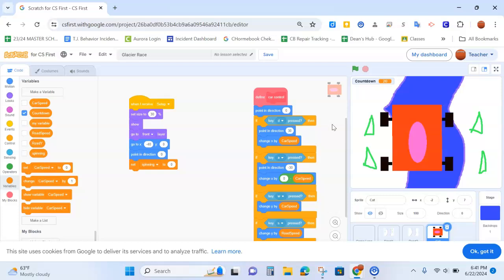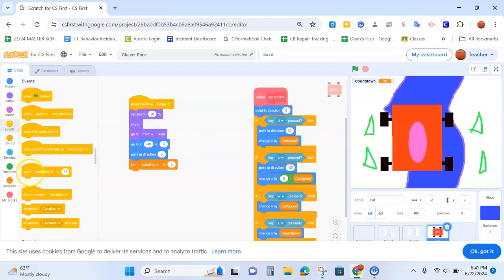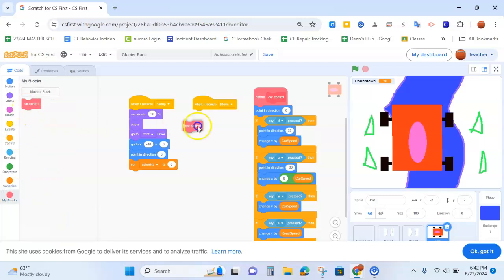So what we're going to do is we need the when I receive move message, because we have our setup message like the other things, but we don't have our move message. So when you receive the message for move, then we use the block car controls. And then when this message is sent out, these car controls will go into place. The move message right here is sent by the game loop many times per second.